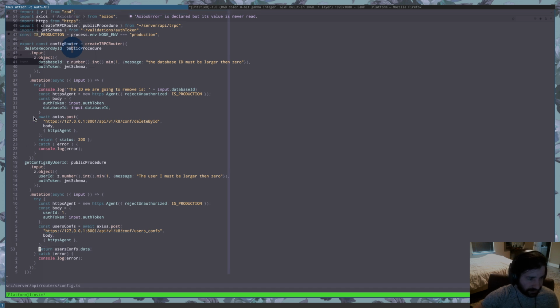And deleting is basically the same thing. We have an auth token and a database ID. The database ID being the ID of the item, and the auth token is just how we make sure that the user is authenticated to make that request. And we send that over to the same Kubernetes, but just at a different route.